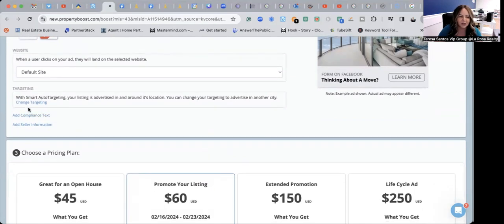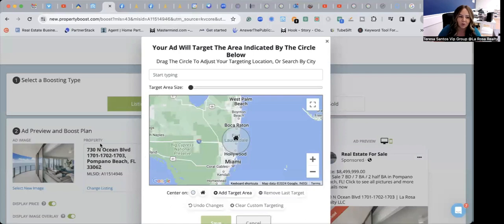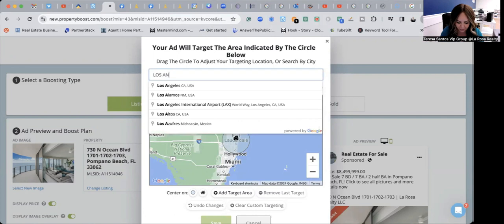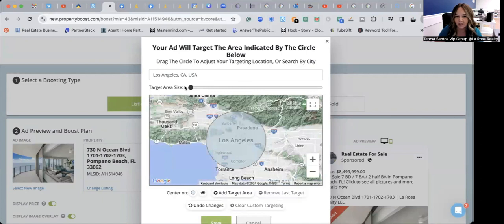Now this is the beauty right here. Change targeting. So what do I want to do with this? This $8 million property, maybe I want to market it in California, and see if some California rich buyers are interested in moving to Pompano Beach. So I'm going to market to, let's say, Los Angeles. Or maybe I want to market it to Europe, or anywhere in the world. You can put in the city or the country, and it'll automatically take you. So I just put Los Angeles.